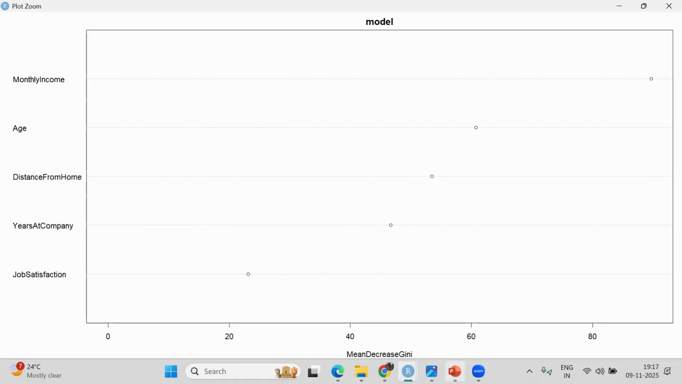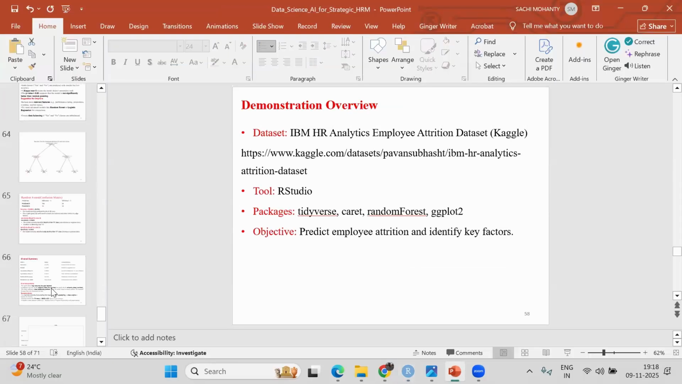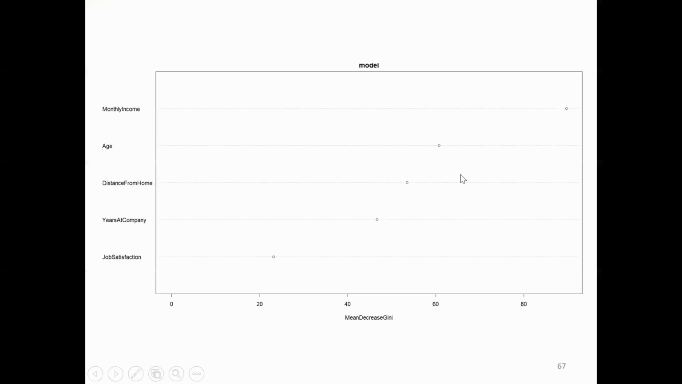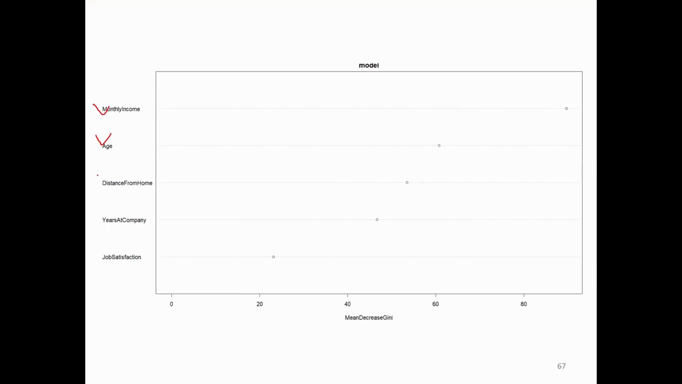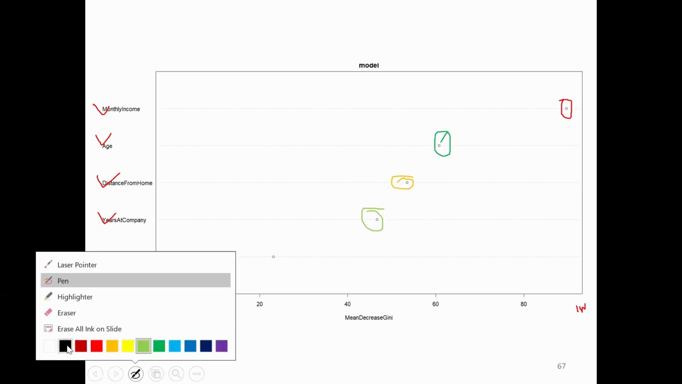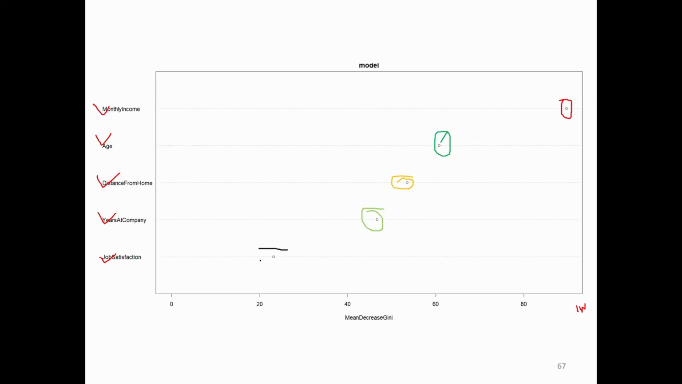This screenshot I put here in the PPT. I'm going to explain it. Whatever output I'm getting, I'm putting here, right? Now look at here. These are the only parameters: monthly income, age, distance from home, years at company, which means job experience, and job satisfaction. Now in the x-axis, up to 100 is there. Monthly income will be looked at here, then age here, then distance from home here, then years at company here, and last one, job satisfaction here.